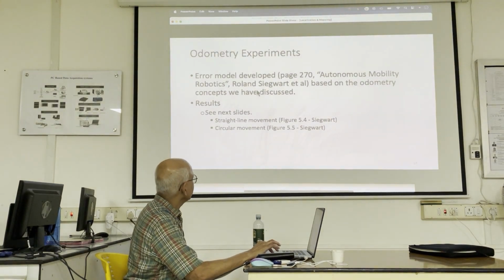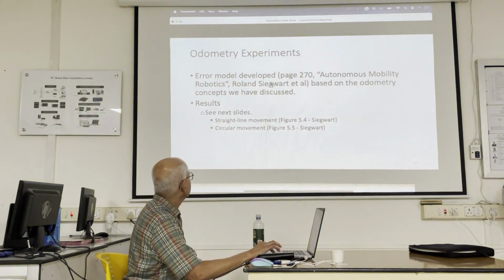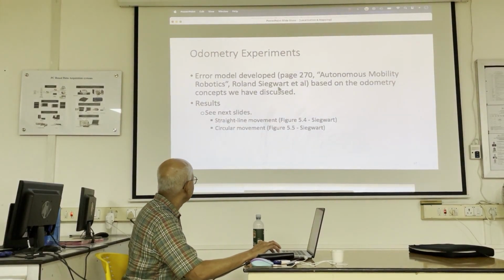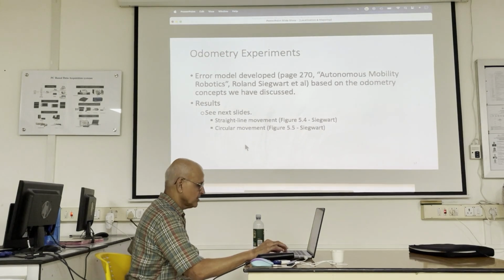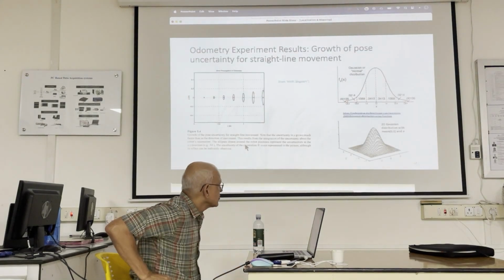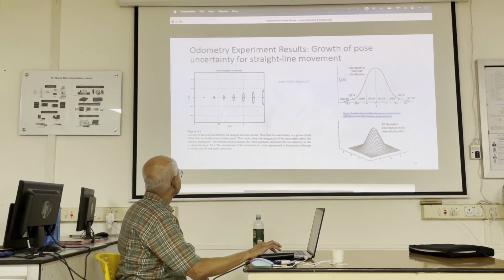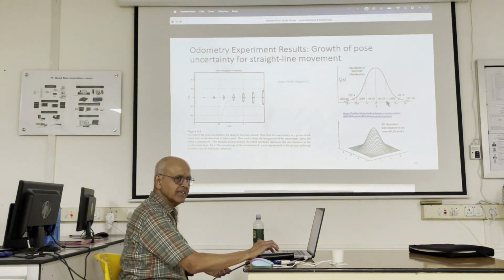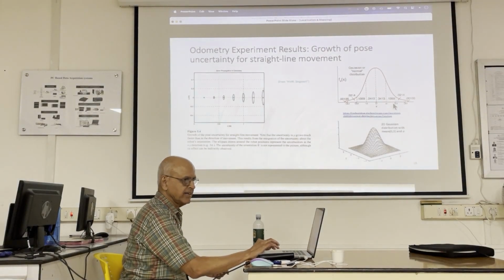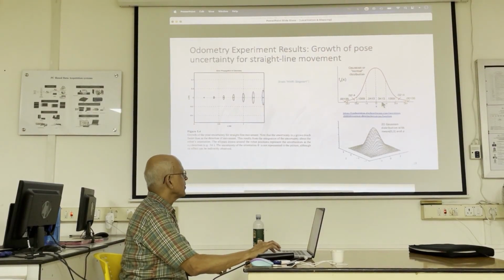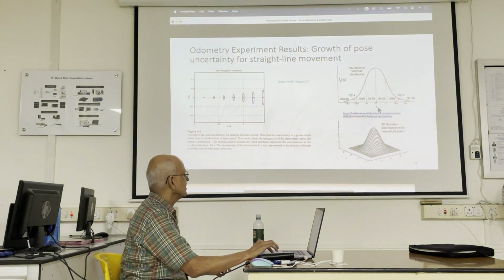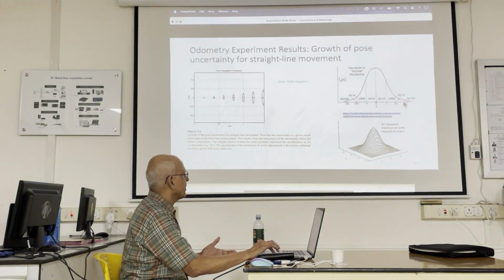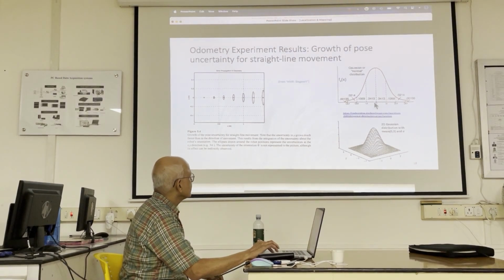So this was a study conducted on odometry. It's cited on page 270 of this book by Roland Siegwart, and the results are actually here. So in one experiment, what they did was they made the robot go straight. You're familiar with the Gaussian, right? The Gaussian represents uncertainty. So a one-dimensional Gaussian looks like this. This Gaussian has a mean of 0. It could be any mean actually, and it has a standard deviation of this much, 0.3413.